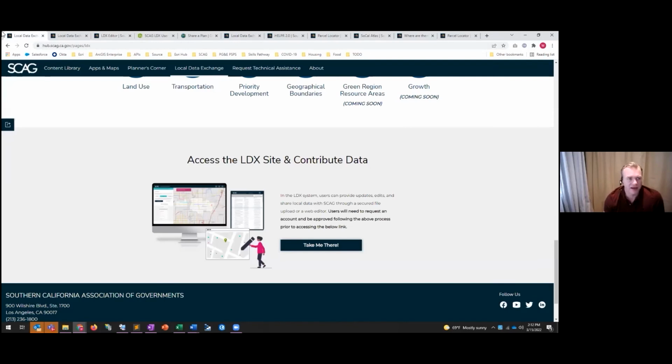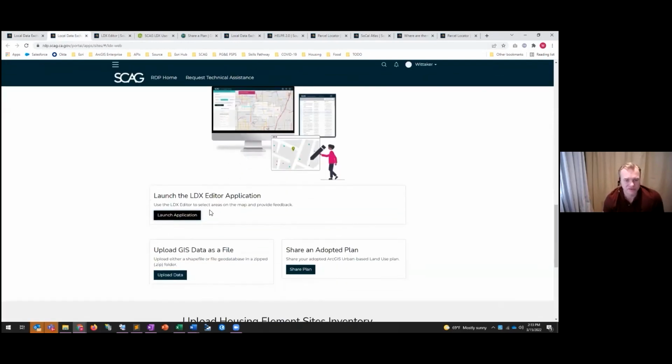So that's the Ldx Editor application. And this is allowing you to correct data, make edits directly against the data itself if you feel comfortable doing that, as well as providing feedback on any of the data layers that SCAG is making available.